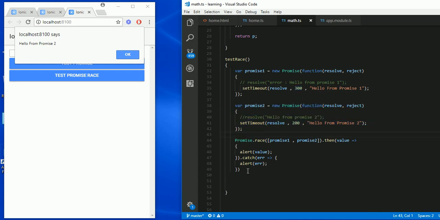So this is the condition where you can implement Promise.race in your scenario. For example, there is a scenario where you are downloading an image from multiple URLs or multiple servers, and you want to show the image which is coming from any of the servers very first. So in that kind of scenario you can implement Promise.race, and you can implement the image showing logic.